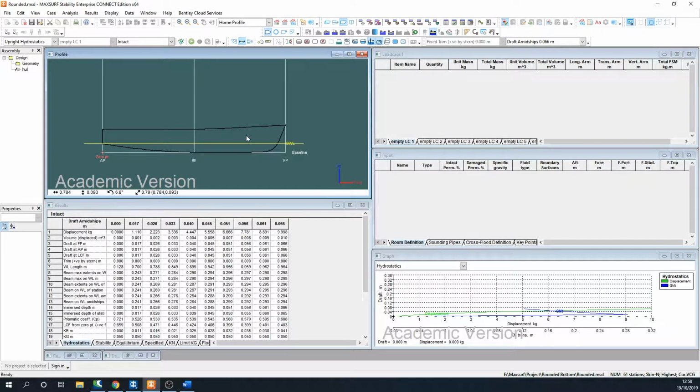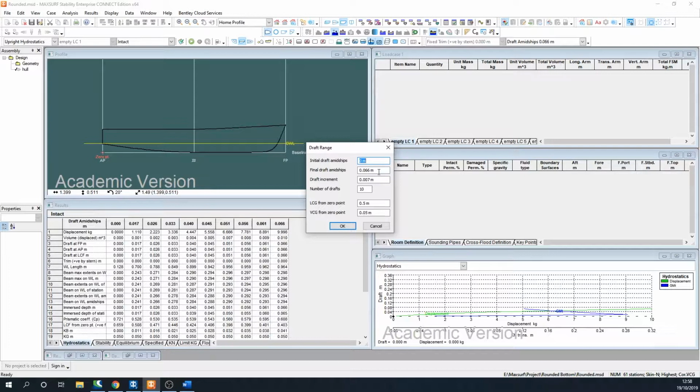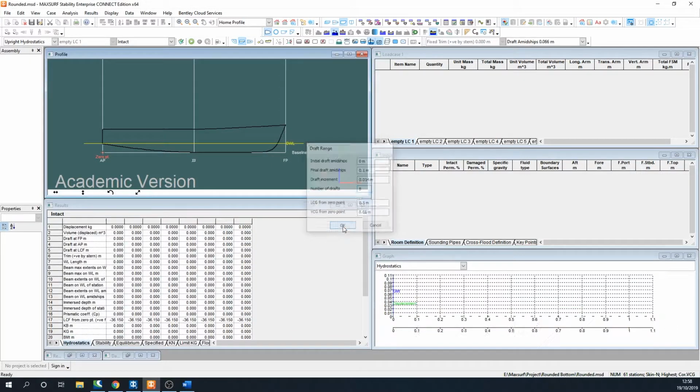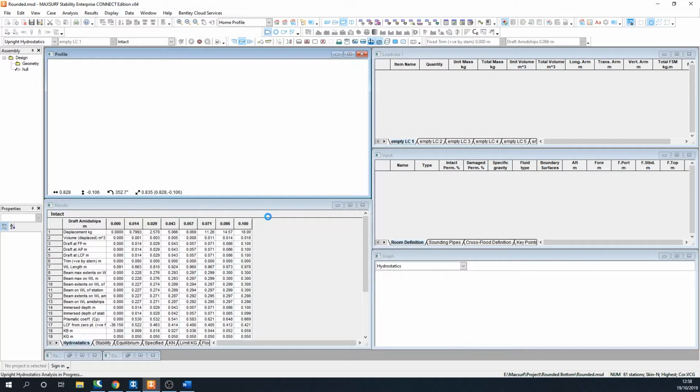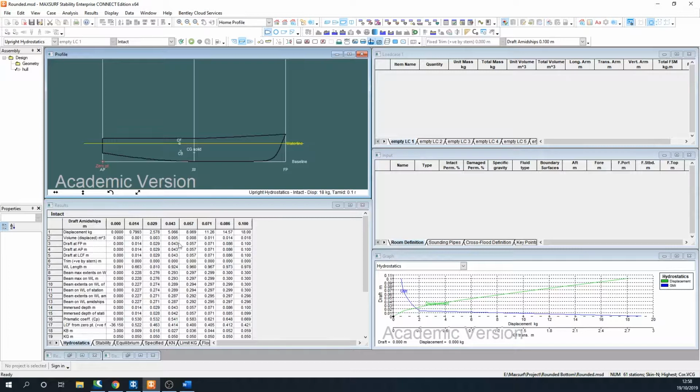We'll hit set back to DWL, so that's setting it back to its original DWL. And we're now going to do a set of figures around our draft. So our final draft will be 0.1 meters. We'll do a number of draft marks as 8, click OK. And then it's going to go and set the drafts to those different values and give us a set of values from those drafts.